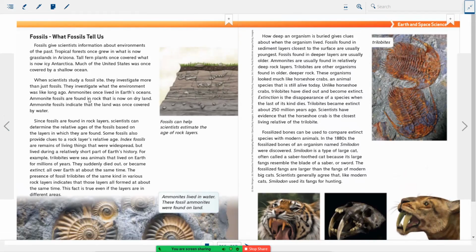Ammonites once lived in Earth's oceans. Ammonite fossils are found in rock that is now on dry land. Ammonite fossils indicate that the land was once covered in water. So by looking at the fossils that are found in a certain area, you can tell what the land was like a long time ago. And we know land does change over time. So if you find fossils of ocean animals on dry land, then you know at some point that area must have been covered with water.